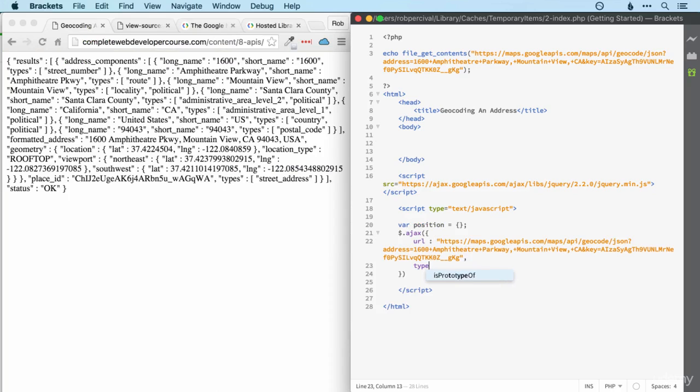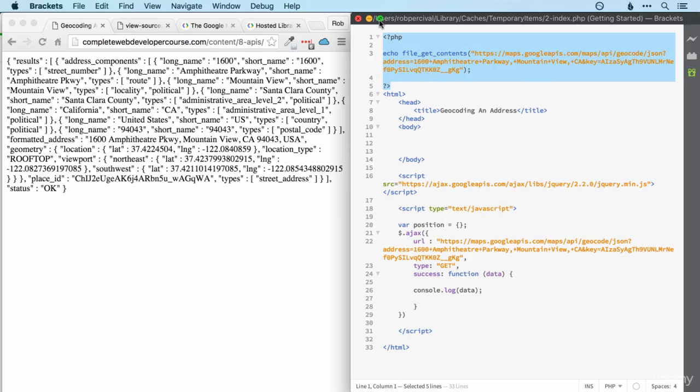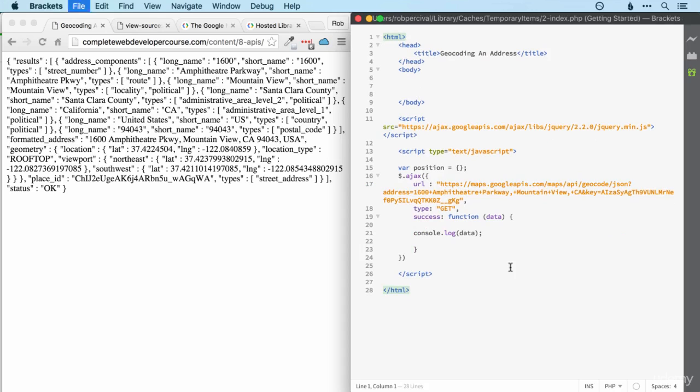And then we'll add a type of get. So this is a get request rather than a post one, because we're just getting something, we're not posting any variables. And then we just need to add a function to happen on success, so when the data is returned. So let's create a function which will contain the variable data. And then for now, we'll just console.log the JSON data. And then, if I spell function correctly, we'll now be able to get the data via AJAX rather than PHP.